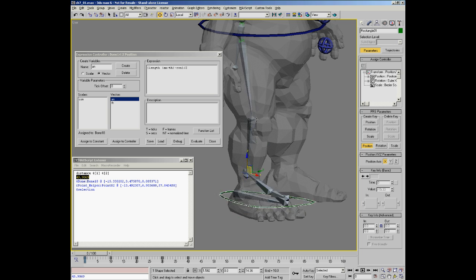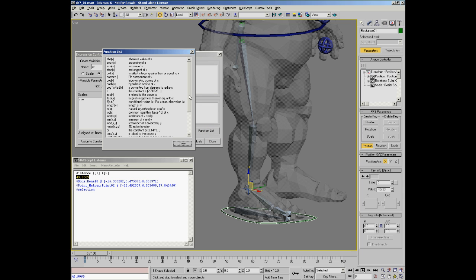Now it doesn't move twice as fast, but now the problem is it actually gets shorter as we lift the leg and the knee is not bending again. It is indeed stretching the way we like on the way out. So now we have to use an if statement. If statements in the expression editor are a little bit different than they are if you've used them in MAXScript.